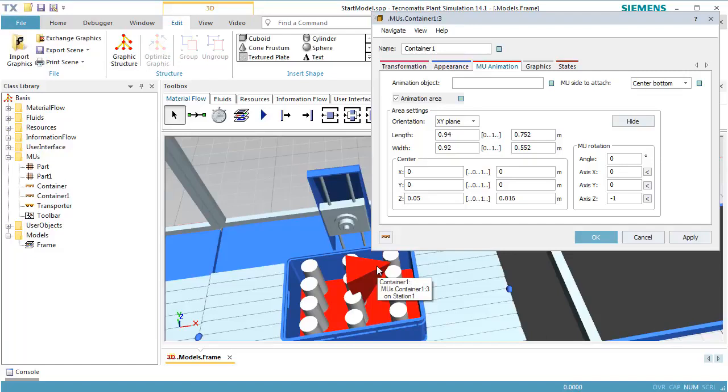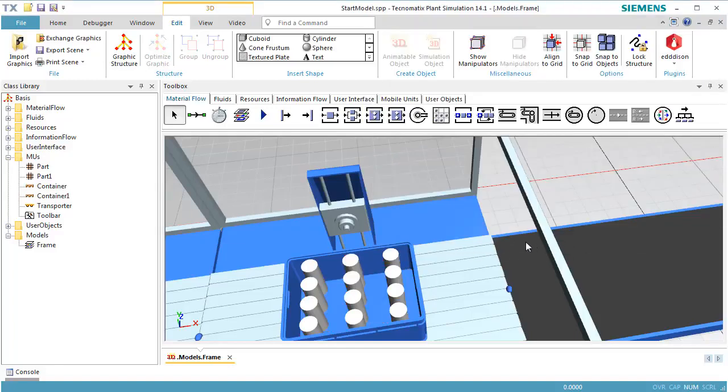The length or width of the animation area can be greater than 100%. This is why you can see two dots behind the one. For a container, this normally does not make sense. In the center group, we can specify the position of the center of the animation area. Because the bottom of our box has a defined thickness, a Z position of the animation area is located at 0.016 meters.